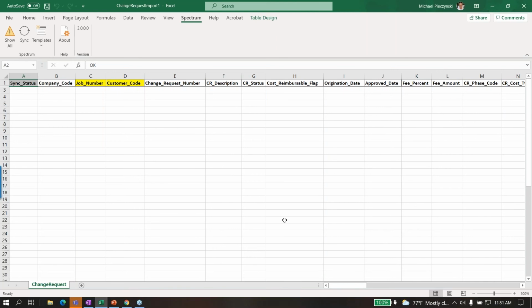Also, something I've left out, field columns that are in yellow are required. Okay, so if a job number is required, a customer code is required.